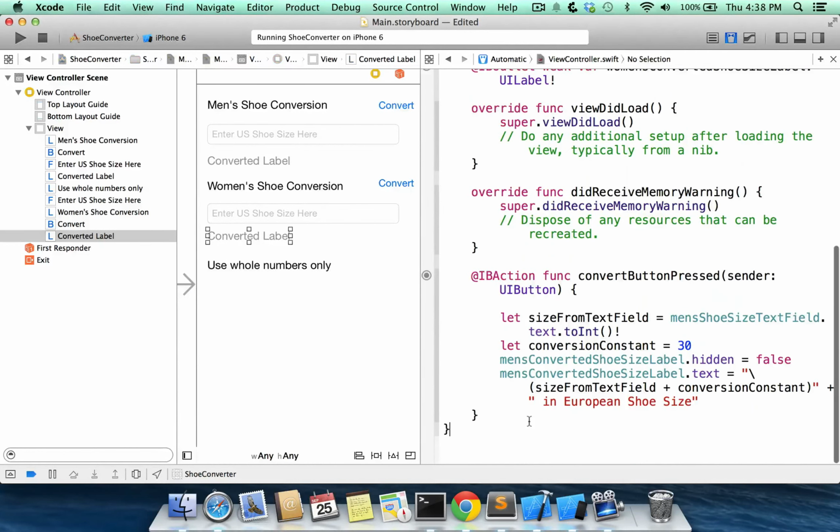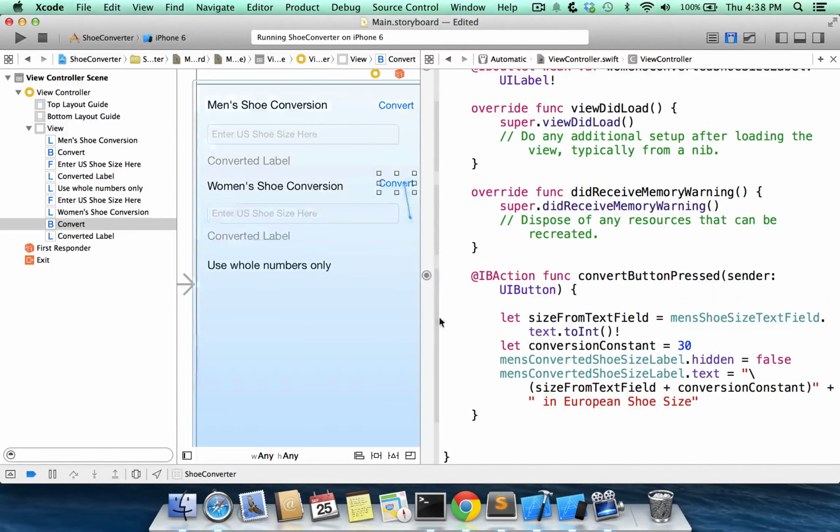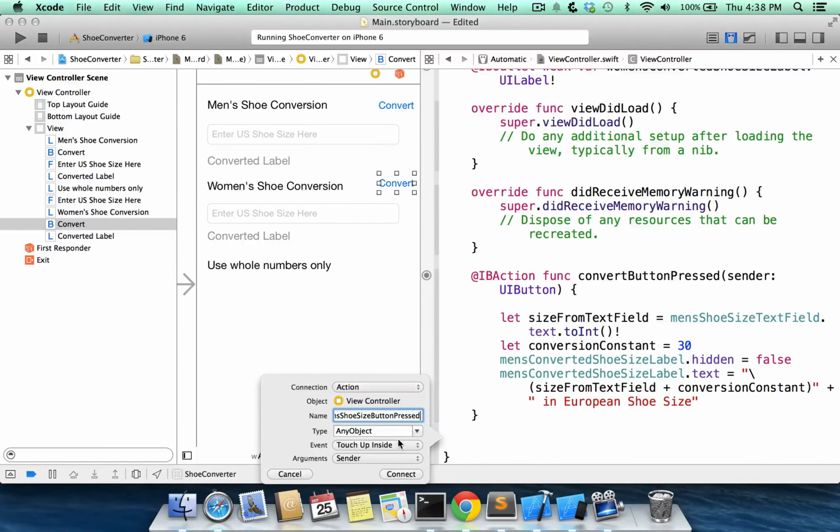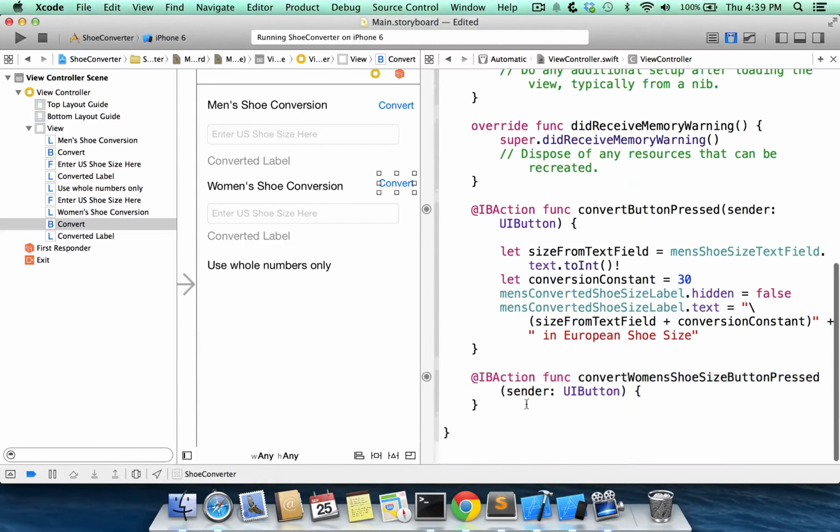And then let's finally add an IB action at the bottom here. So we can say, well, we don't want to call this convert button pressed, so let's call this convert women's shoe size button pressed. Very long but very explicit name here. And let's make sure we make this an action, not an outlet. And we can make the type any button, or UI button, excuse me. And we're going to choose event touch up inside and the sender for our arguments here. And we can press connect.